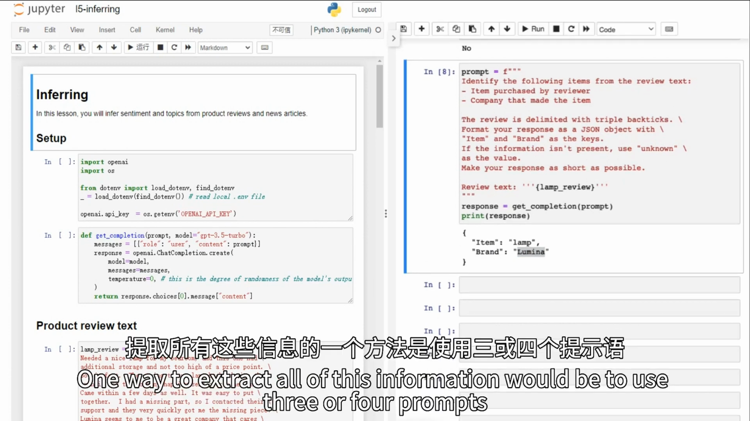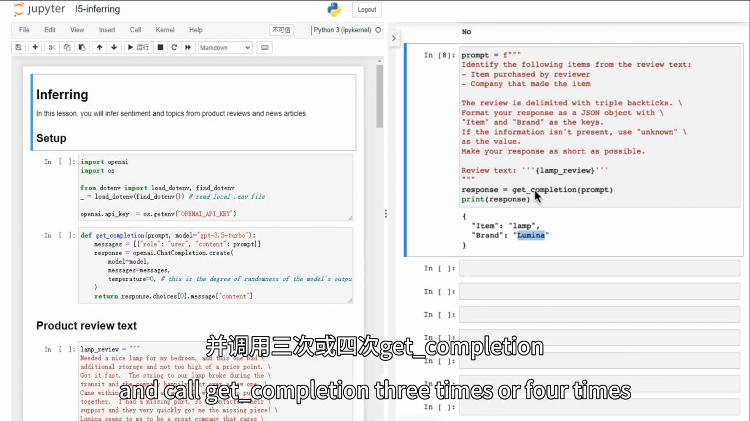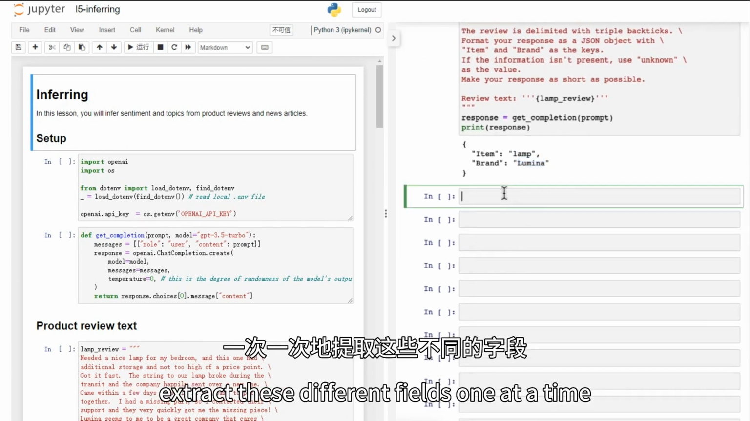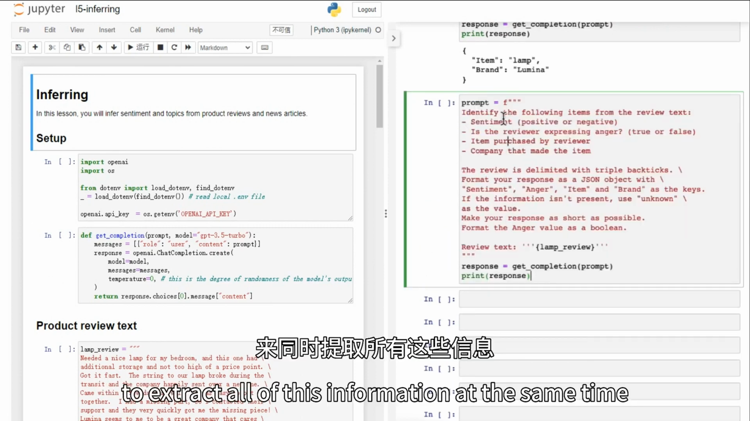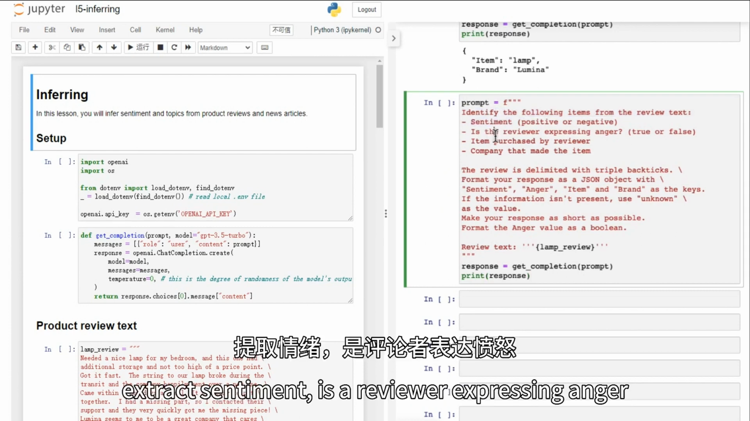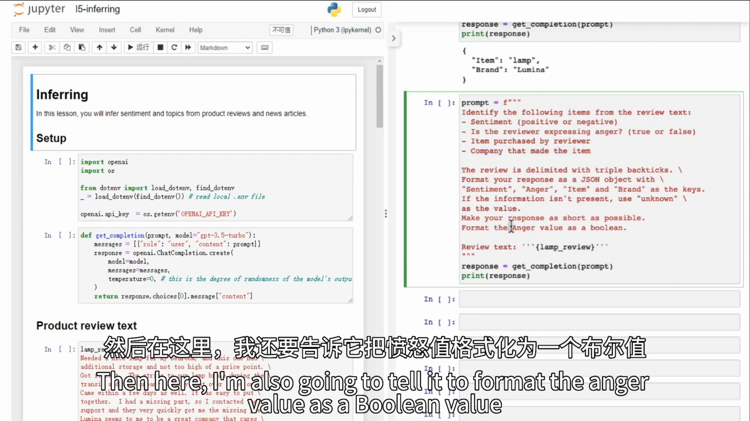One way to extract all of this information would be to use 3 or 4 prompts and call get completion 3 times or 4 times, extracting these different fields one at a time. But it turns out you can actually write a single prompt to extract all of this information at the same time. So I'm going to say identify the following items: extract sentiment, is the reviewer expressing anger, item purchased, company that made it. And then here, I'm also going to tell it to format the anger value as a Boolean value.